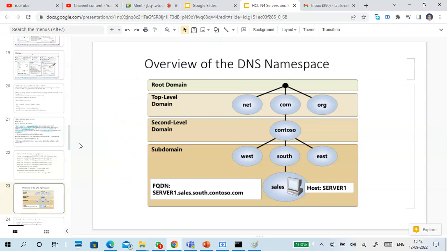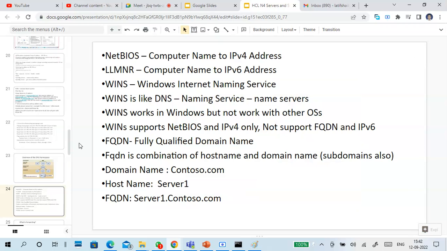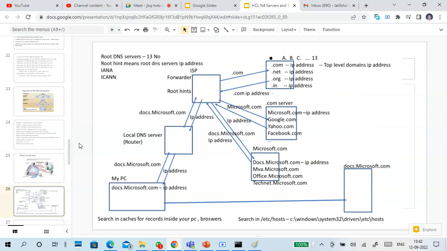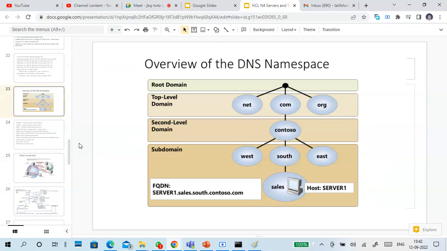In DNS, we have a root domain. There are totally 13 root domains, which are maintained by IANA, ICANN. ICANN maintains these root domains. What is this root domain? It contains information of the top level domains.